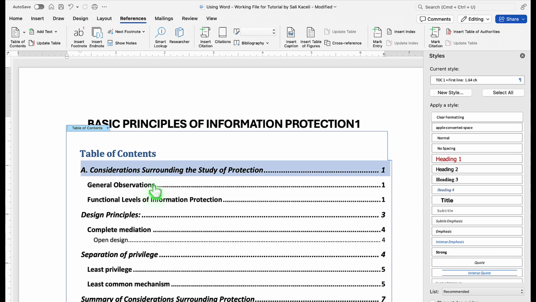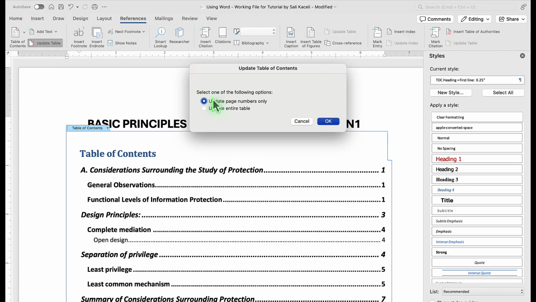The trick for this is to first click on the table of contents and then click on Update Table, and then select either to update just the page numbers, if you just changed the references to page numbers, or to update the whole table to reconstruct the table of contents.